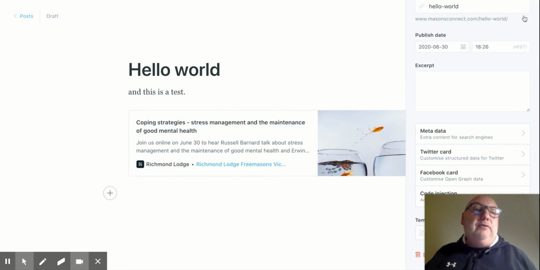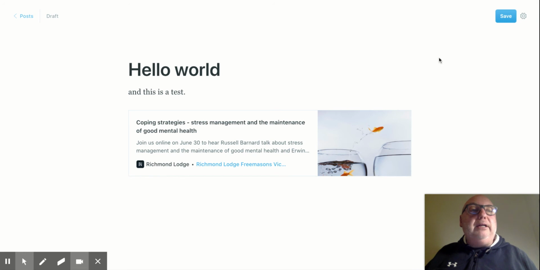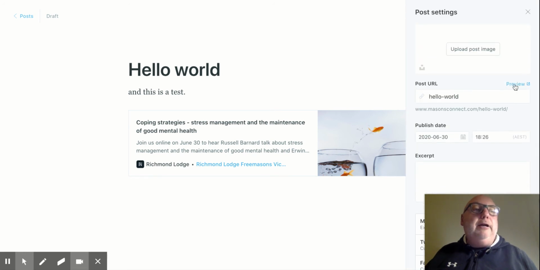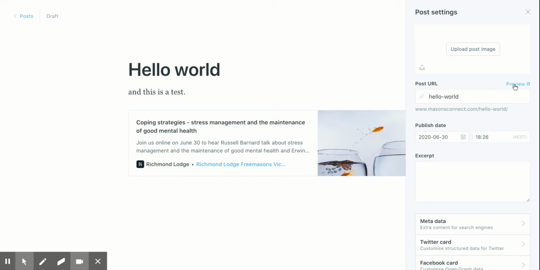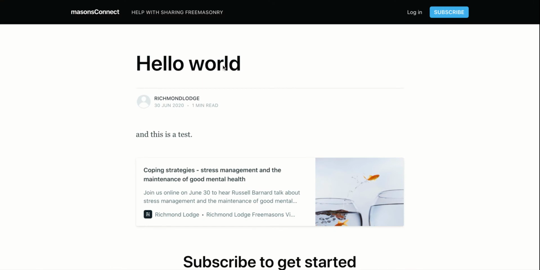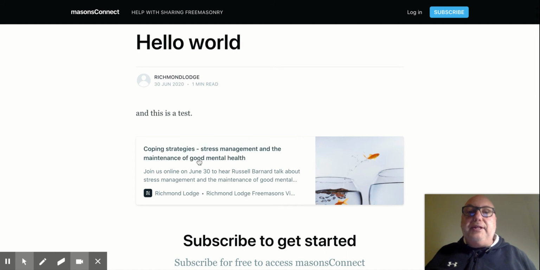Now we can preview what's here. What I did there is I went to the side, I went to the cog, which is the settings, and I went to preview. You can't see that on this URL at the moment, but I'll just move that across so that you can see that. And that's how this post would look if it was published. Now, as mentioned, hello world, Richmond Lodge, that's who I've logged in as, and this is a test.